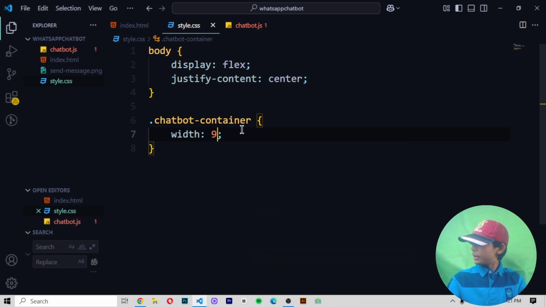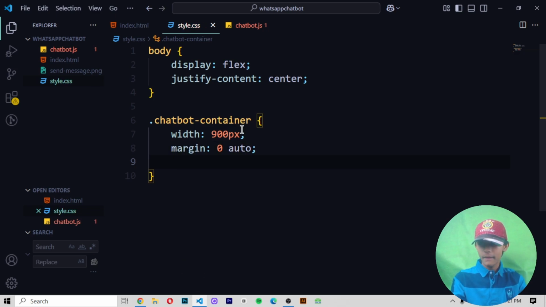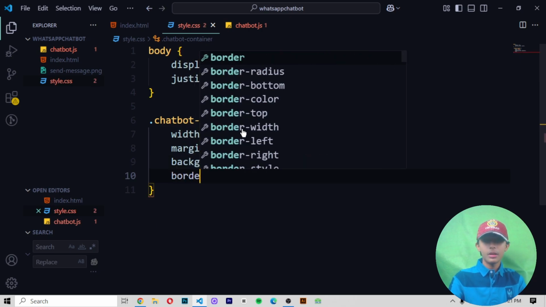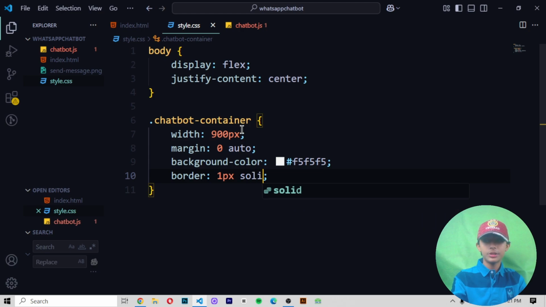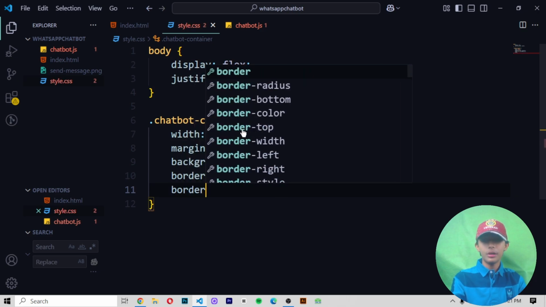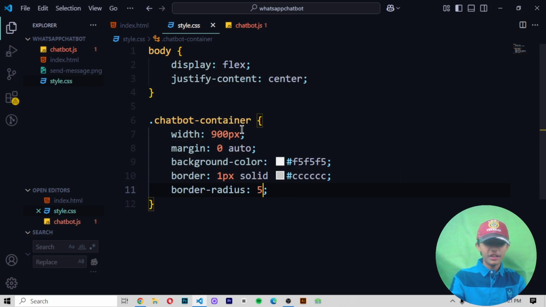Width should be 900 pixels. Margin should be 0 auto. Background color #F5F5F5, and then border should be 1 pixel solid #CCC. Now, here we define border radius should be 5 pixels.